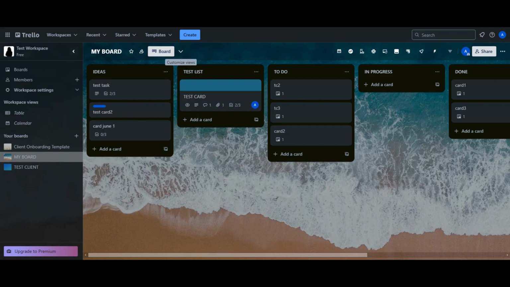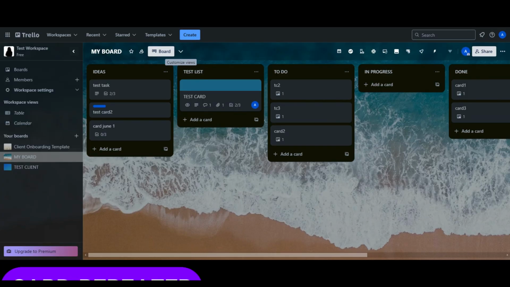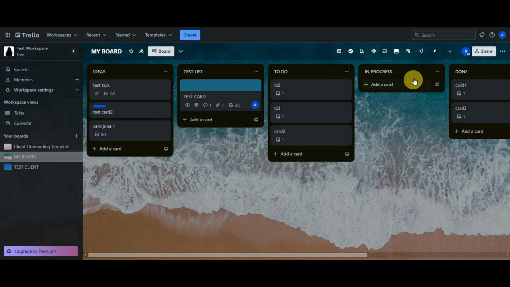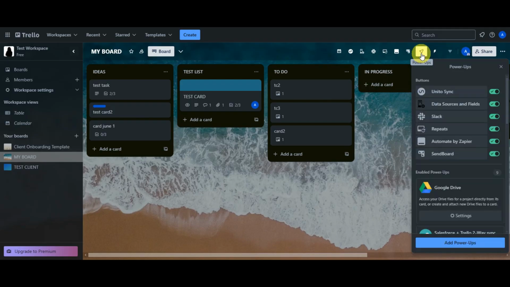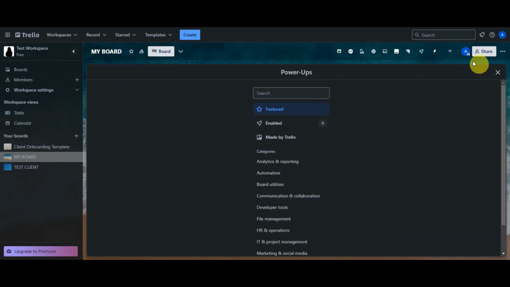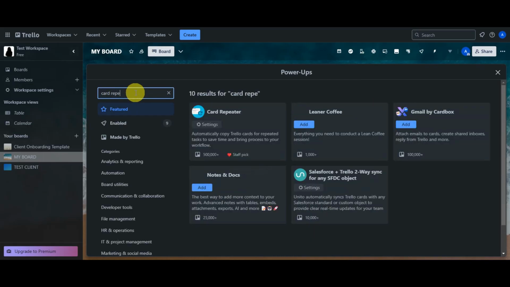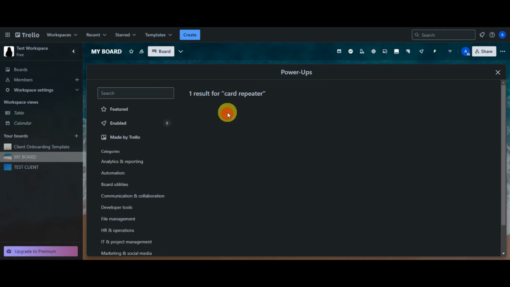Next up, we have Card Repeater. The purpose for this is to automate recurring tasks. So the same thing, we're gonna head on to the Power-Up icon in here, click on Add Power-Up, and we're gonna search for Card Repeater onto the search bar. So type in Card Repeater in there. So you should be able to see it here.